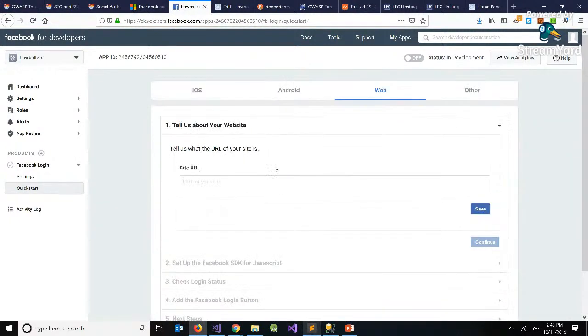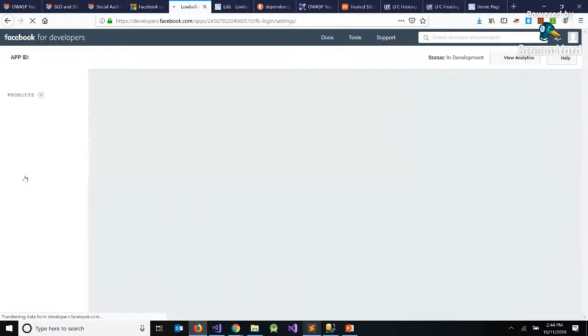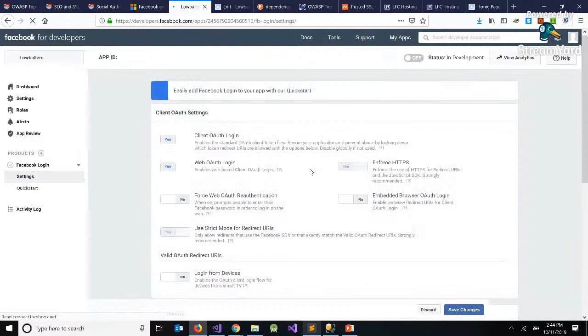Actually, we don't even need this. All we really need, so I'll just click on settings here. This is like a wizard to do front end Facebook login. We're doing back end, so I'm not even going to fill that part out. I'm just going to go to settings. We do need to set up the redirect URI. So same thing, after someone logs in with Facebook, where does Facebook send them?